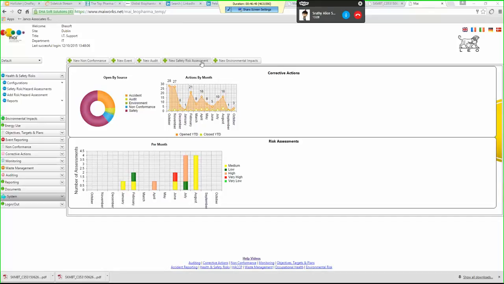So "new safety risk assessment" could be there. We either have add or new. My preference would be to have add, okay, "add risk assessment," and have it the same there, "add safety risk assessment." But you can see, even though the buttons do exactly the same, they have a different name.